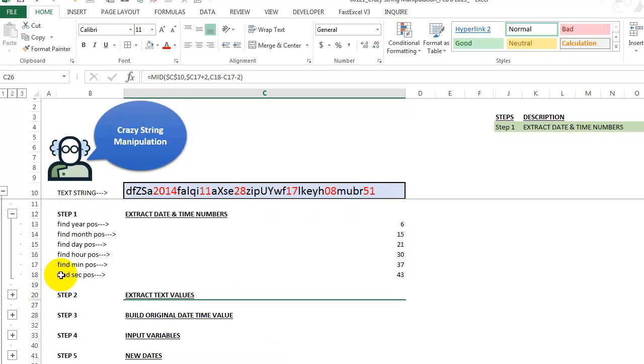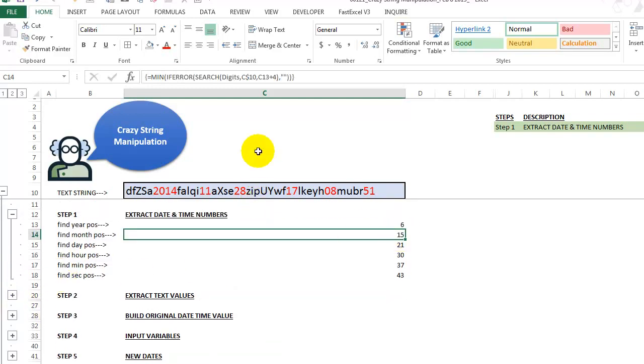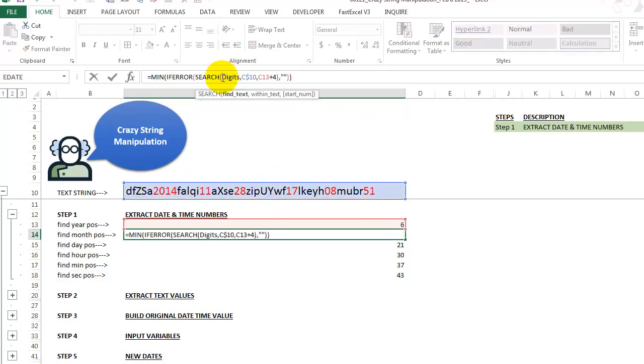Let's go back actually to this one. I forgot to mention this. To find these numbers in here, I'm saying search for digits. Digits is actually a named range. So if I go like this and I press the F9 key, you see the values inside of this named range.